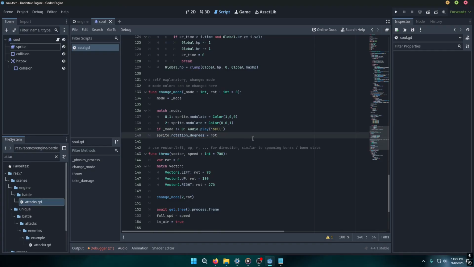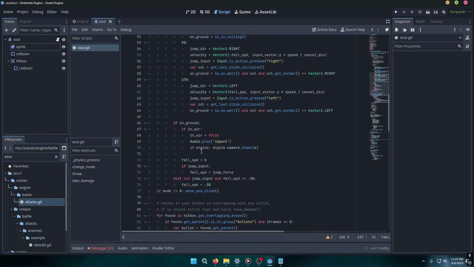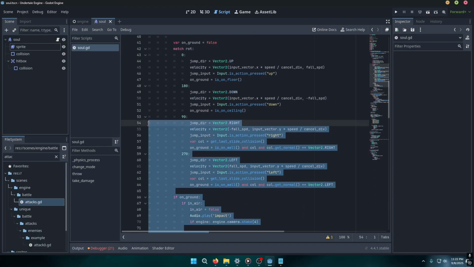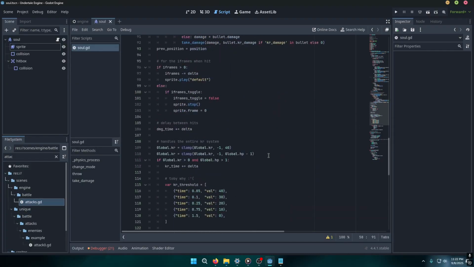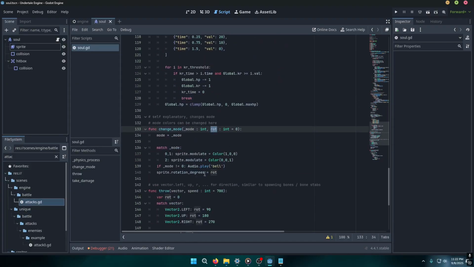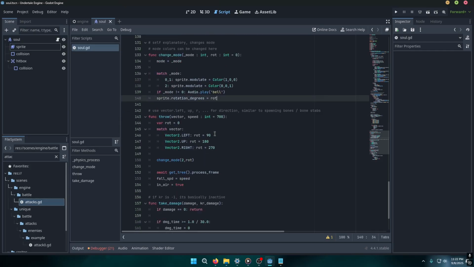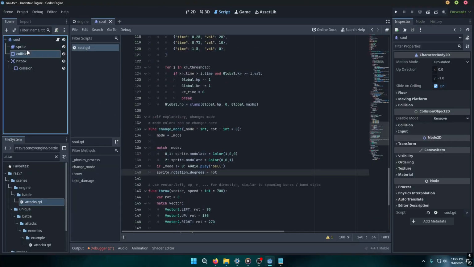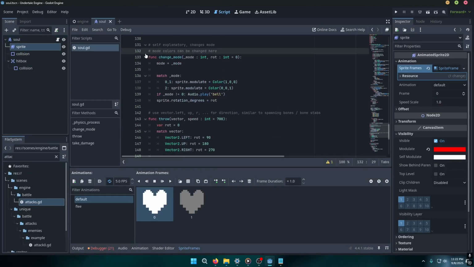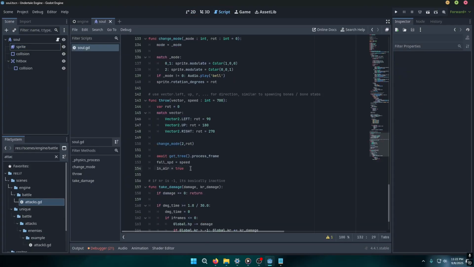And then rotation degrees equals rot, or rotation. So that's also pretty straightforward. If you set this to 90, it'll be detected up here and here, and then it'll do all the blue soul logic depending on the rotation. So the rotation does depend on the sprite's rotation instead of the node itself. So I guess just remember that it's all dependent on the sprite's rotation rather than the soul if you're going to modify it. Throw is also pretty easy.